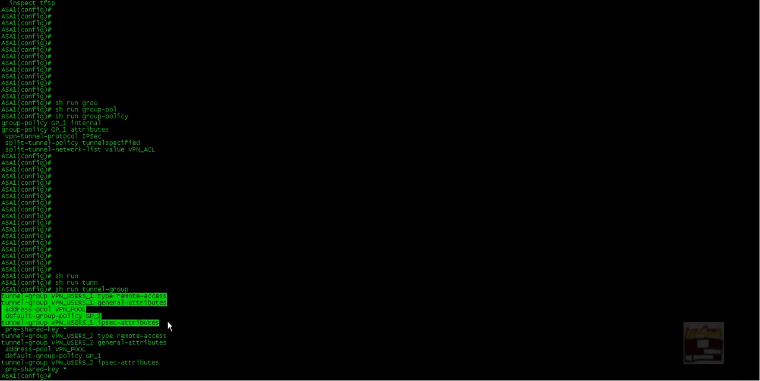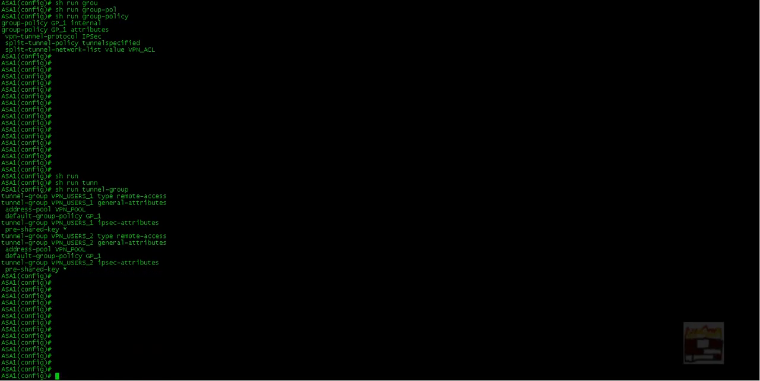The first group is VPN users 1. VPN users 1 and VPN users 2 are just the same. They both are identical except the names. That is, both of them have the same address pool to assign IP addresses to the clients. Both of them have the default group policy of GP1, and both of them have the same tunnel key of Cisco. Now, because we haven't configured any group lock here, our user must be able to connect to both VPN users 1 and VPN users 2 without a problem. Let's check that out.